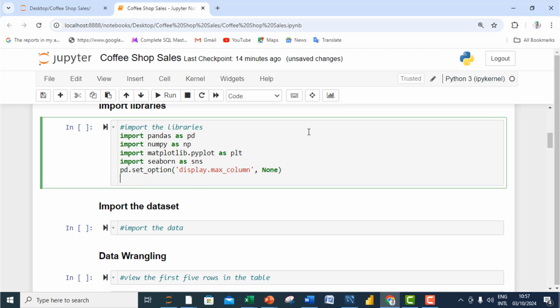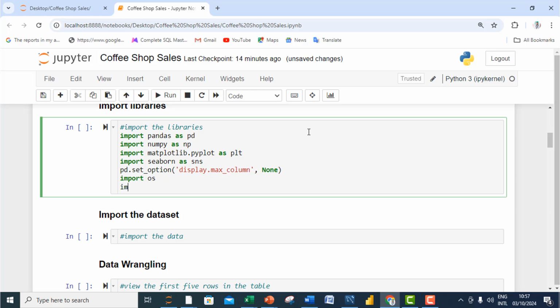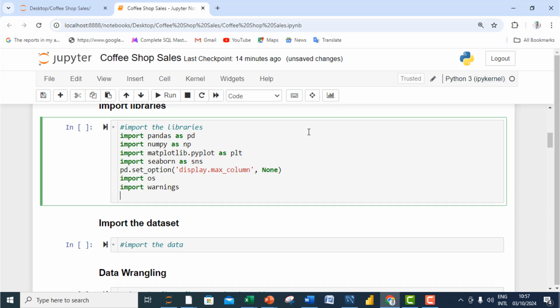Then the next thing we need to do is to import our os, and we also import warnings so that we can be able to filter all the warnings. So warnings.filterwarnings, and we are setting it to ignore. So it's going to ignore any warnings. So these are the libraries that we're going to import.